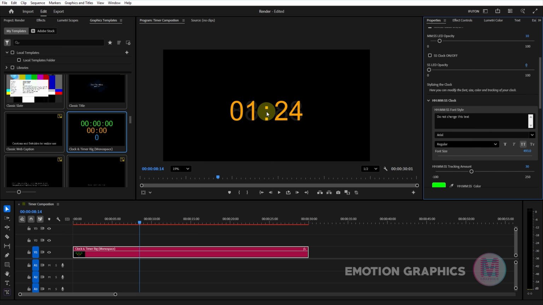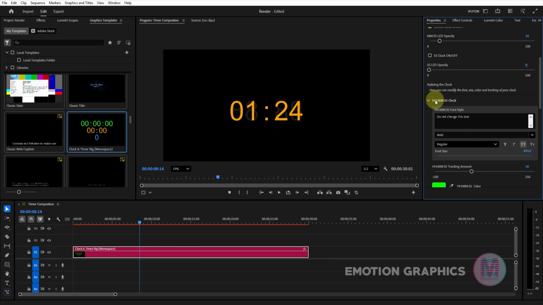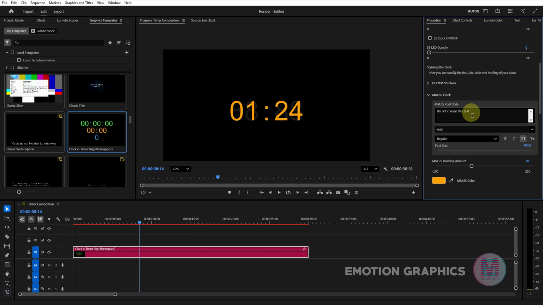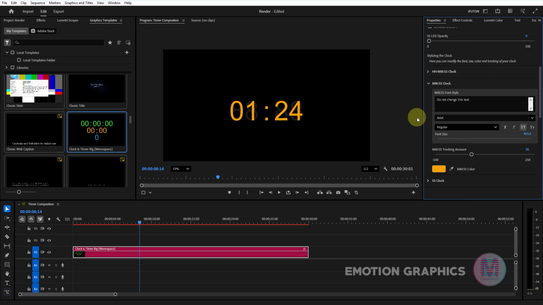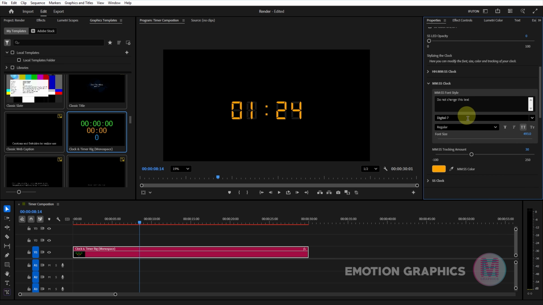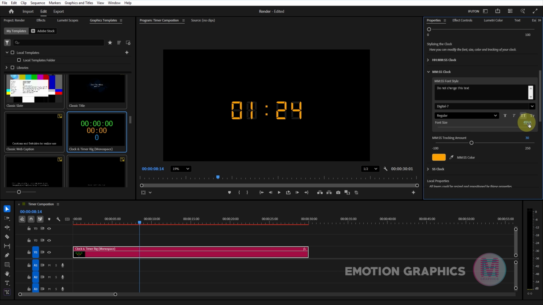This is the control for stylizing the font, space, color, etc. We'll work on minutes and seconds, because we have disabled this one and this one. So we'll work here. Don't change this text. Please don't change anything here. We can just change the font here, like maybe digit, and you can change the font size from here. So you can make it like 500.